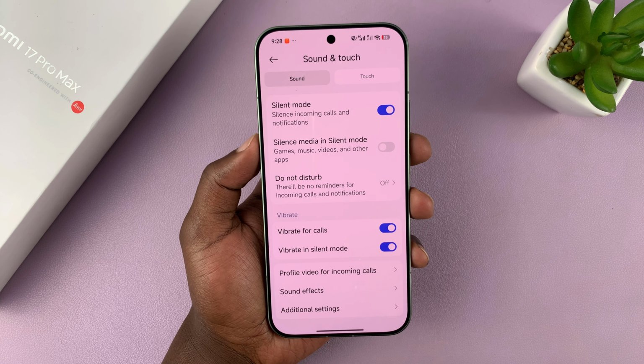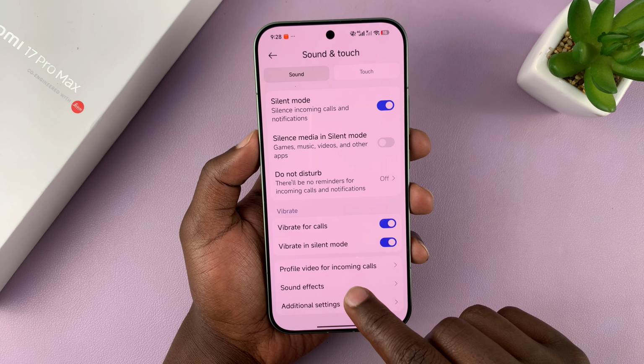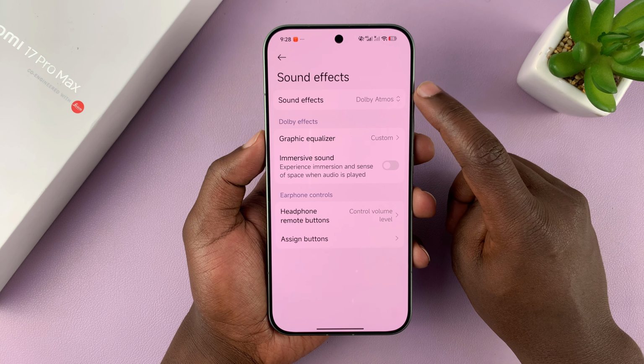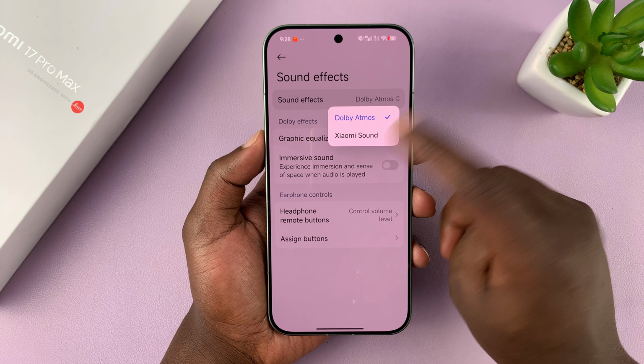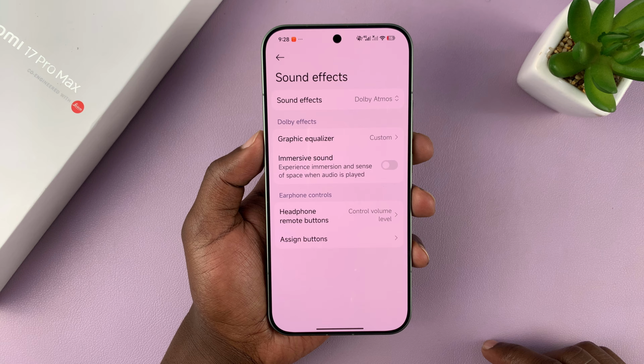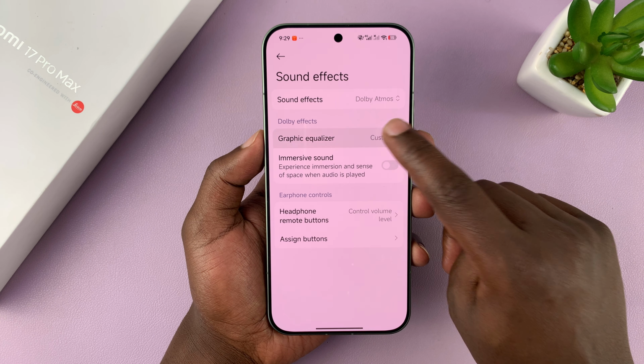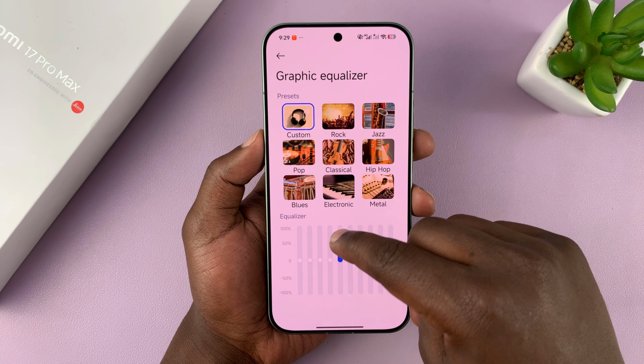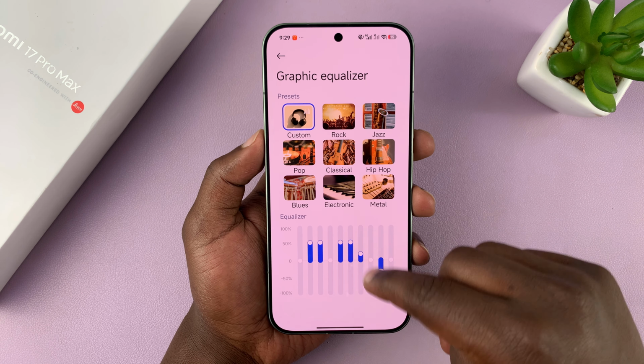But then also you can profile video for incoming calls, so you can set specific videos to be used for the graffiti on your incoming calls. And then you have sound effects where you can adjust, you can enable the sound effects, like you can enable Dolby Atmos, you can switch between that and Xiaomi sound. You have the equalizer, okay, so you can adjust your own EQ settings from here.